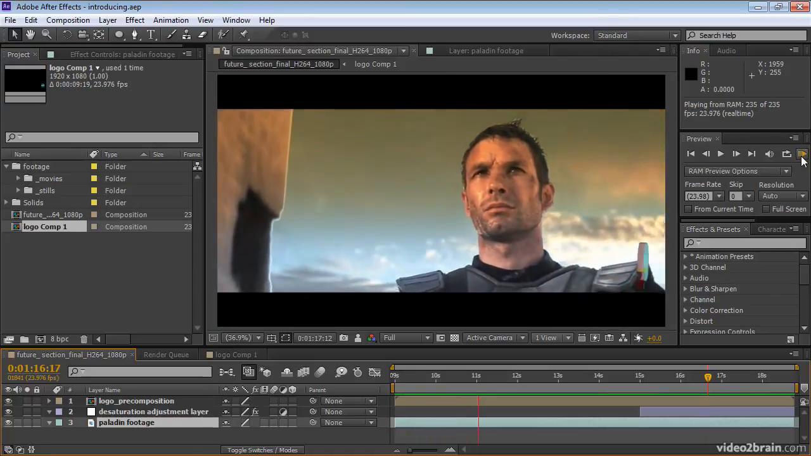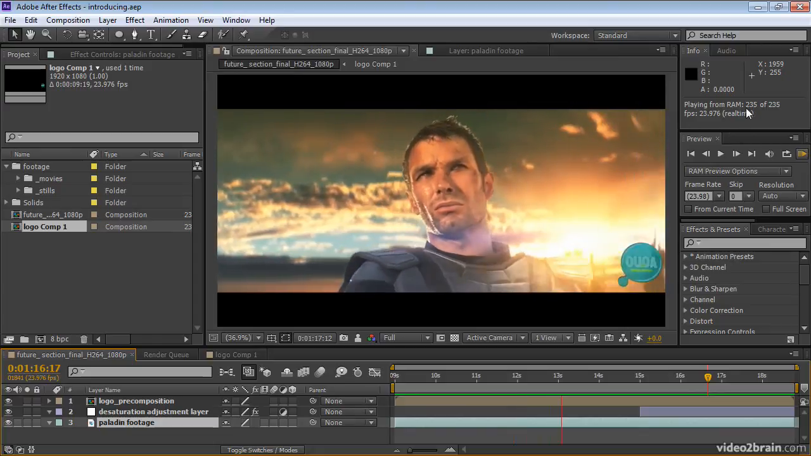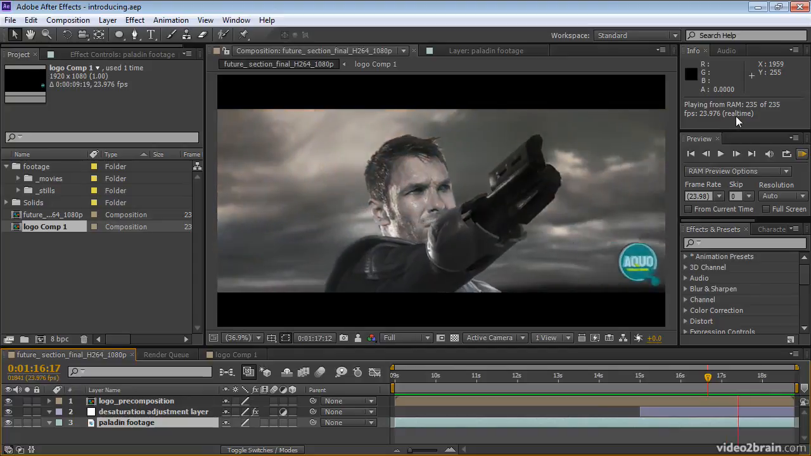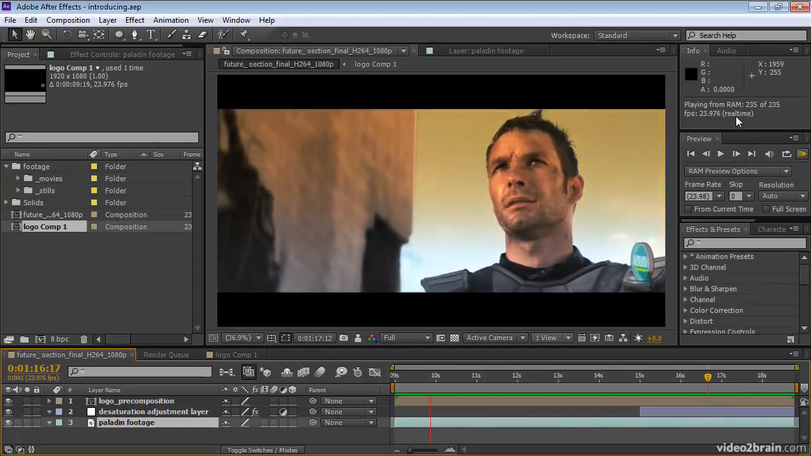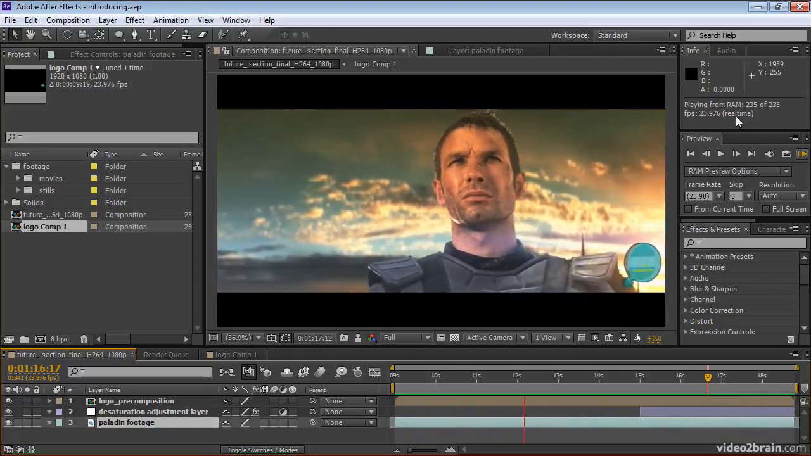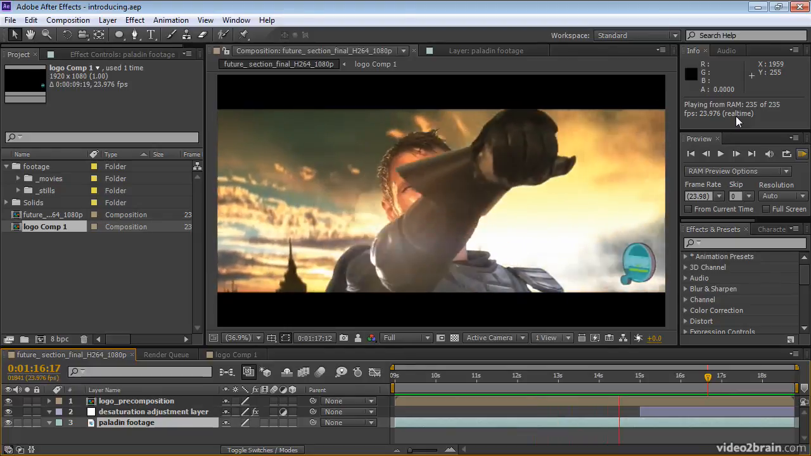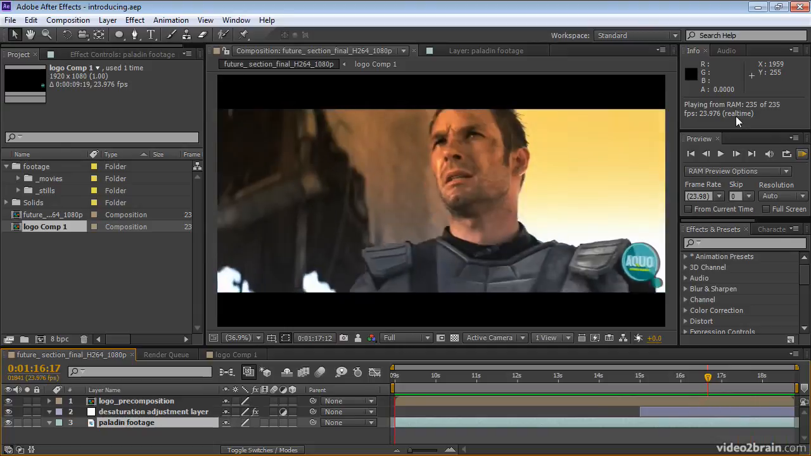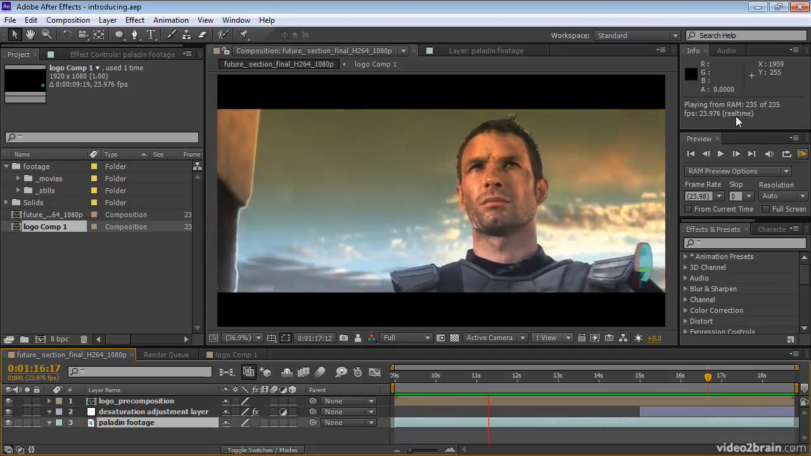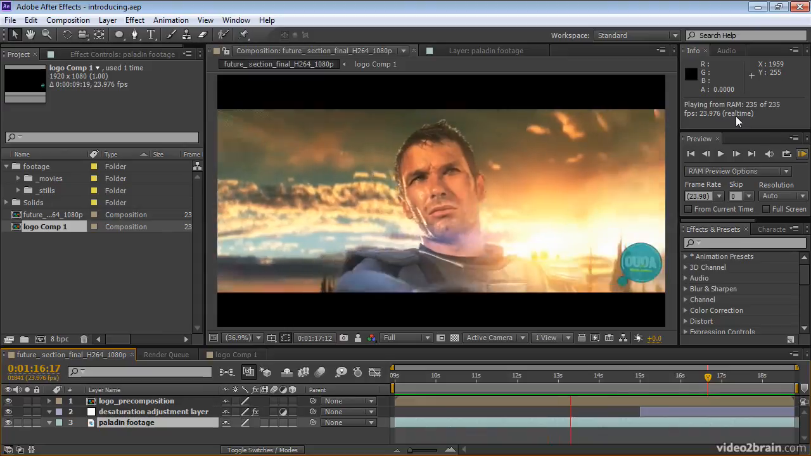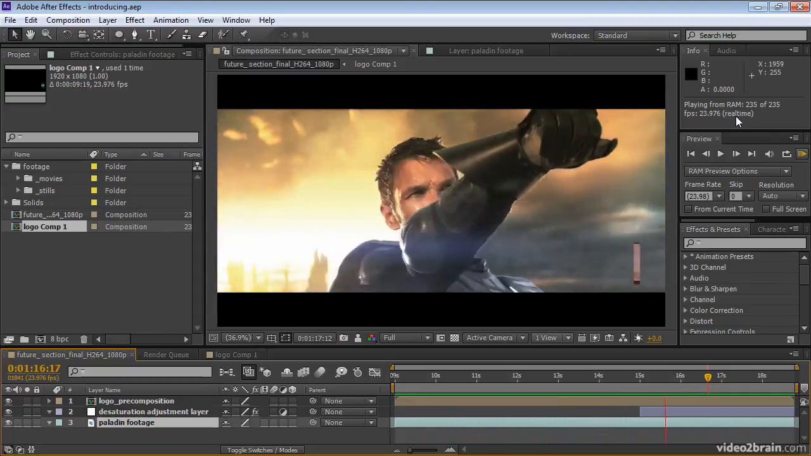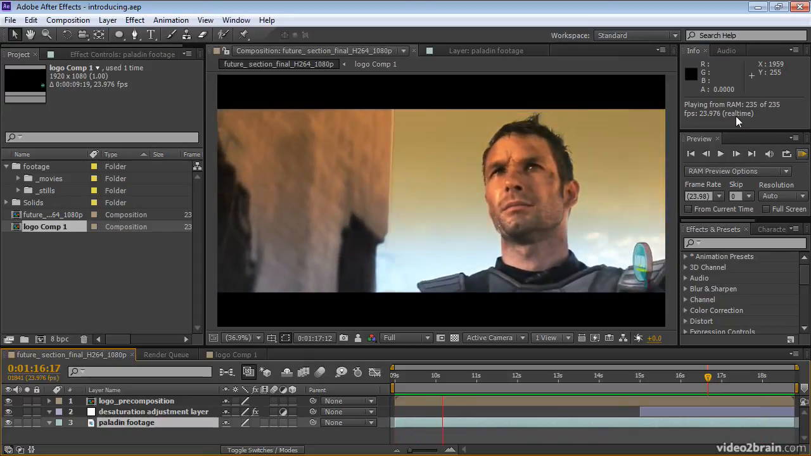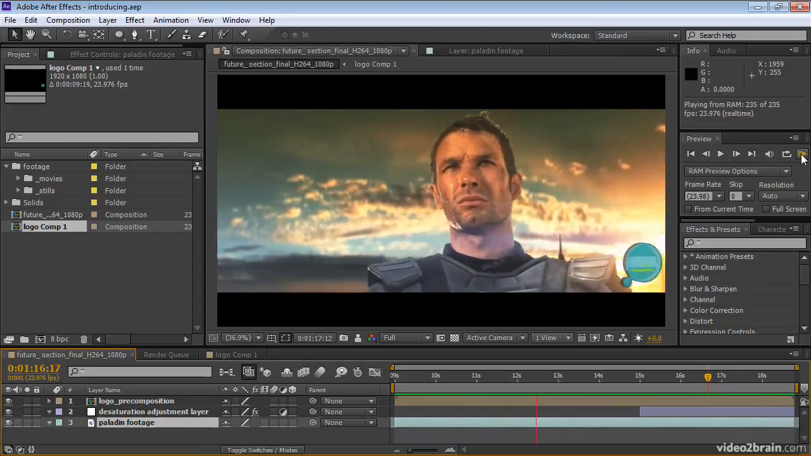And notice, playing from RAM, 235 of 235, FPS 23.976, real time. The way that RAM Preview works is that After Effects renders all of the frames and waits until it has all of them cached into RAM before it begins playback. So it's playing back from RAM instead of rendering a frame, playing it back, rendering a frame, playing it back, and so on, as with spacebar. I'll stop the RAM Preview by clicking the button.